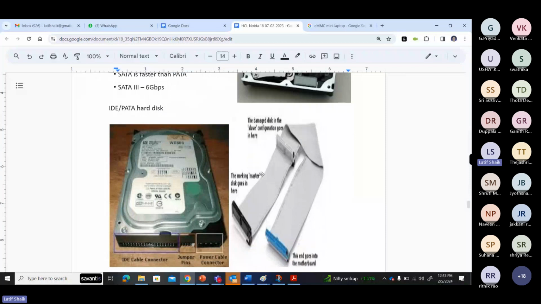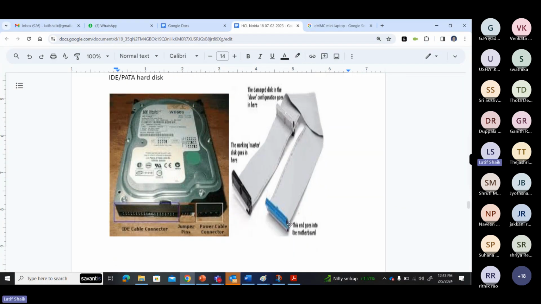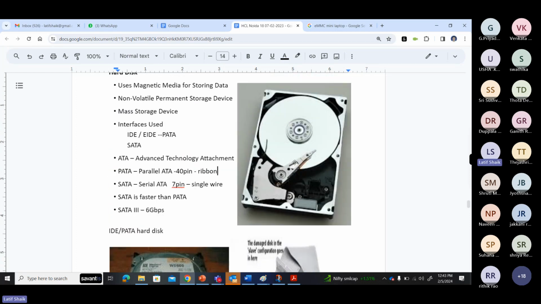It uses a ribbon cable, like this cable. One side of the cable goes to the motherboard, the other two go to the hard disk. And you can see here the platter, which actually stores the data. This is called a platter. It is a magnetic coating disk. It stores the data.